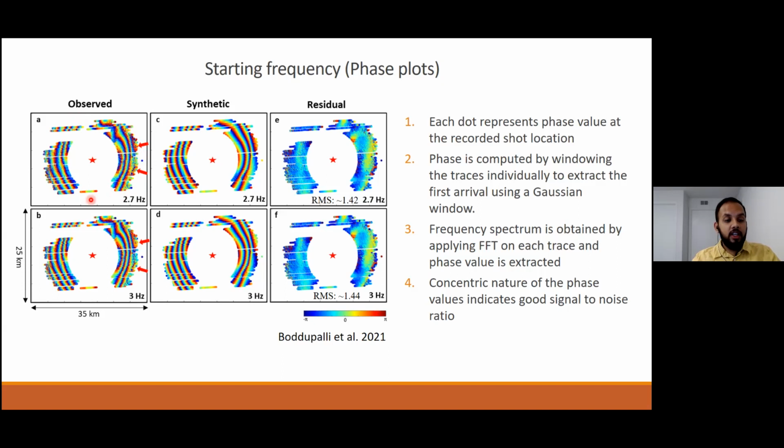We did the same phase plots at 2.7 hertz and 3 hertz. It's basically to choose the starting frequency. We also plotted the phase plots for synthetic data at the same OBS, and calculated the residuals by subtracting the observed and the synthetic trace at 2.7 hertz and 3 hertz. So we see the residuals are close enough, the RMS of the amplitude phases is not much different for 2.7 and 3 hertz.